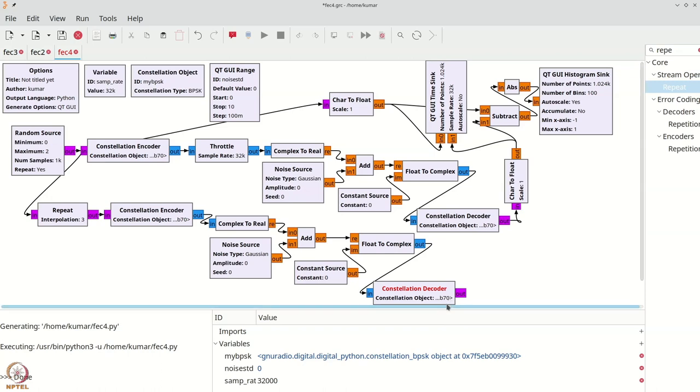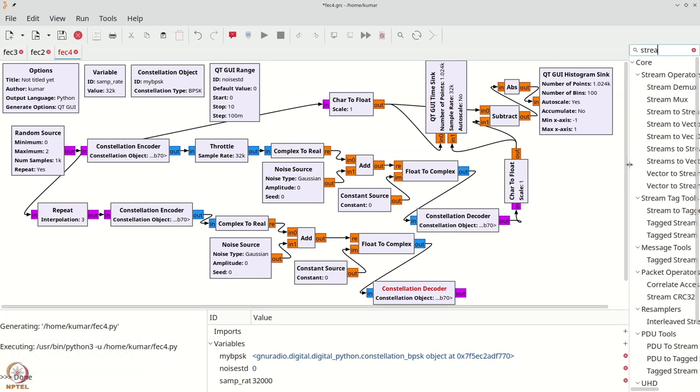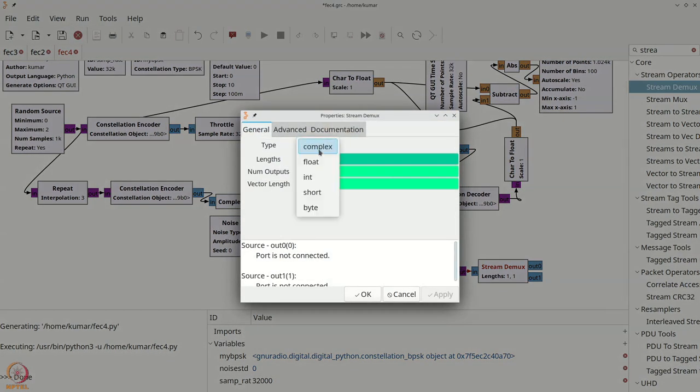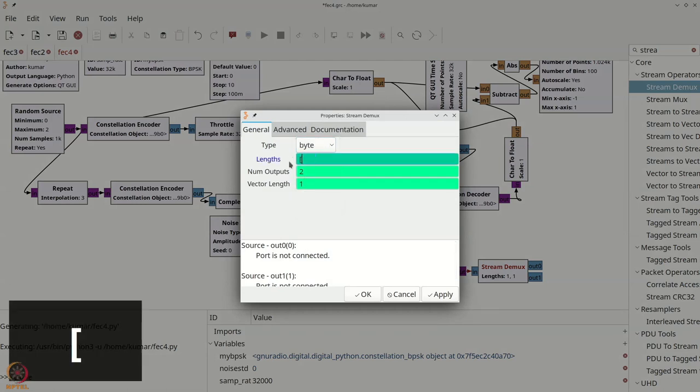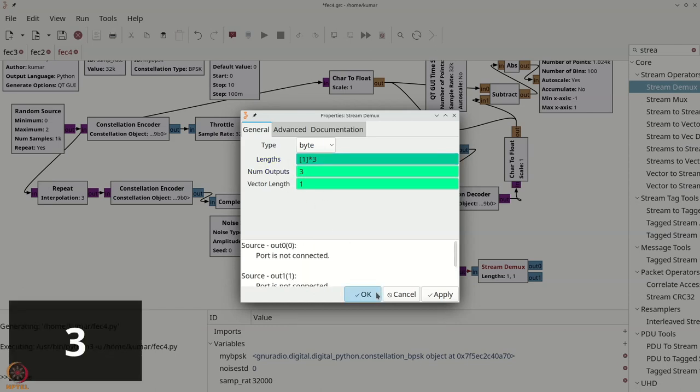So I'm going to use Control F or Command F and say stream demux. The stream demux can be used to split every 3 outputs and give them to me in parallel. So I will connect this over here. Of course, I need to change the type. I double click, change this to byte, change this to 111, or if you want to write it compactly, star 1, 1 star 3 with 3.